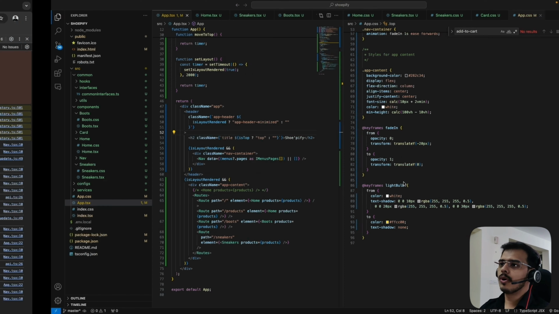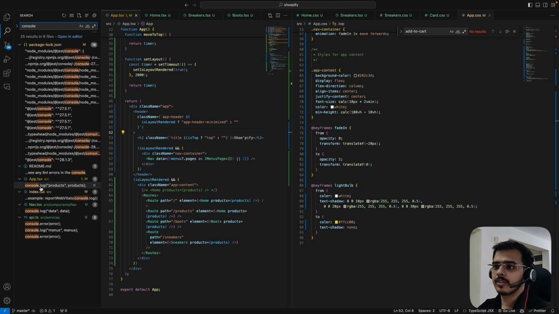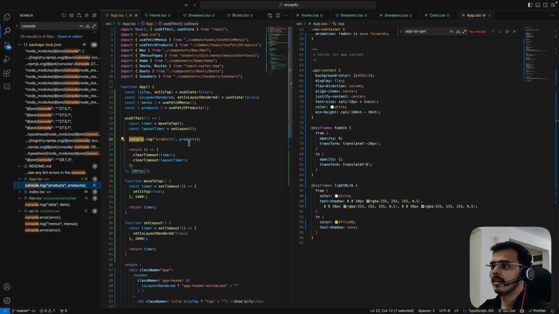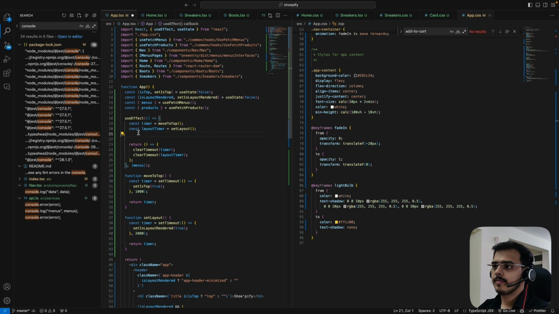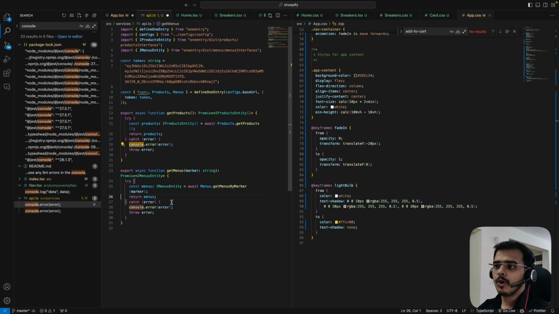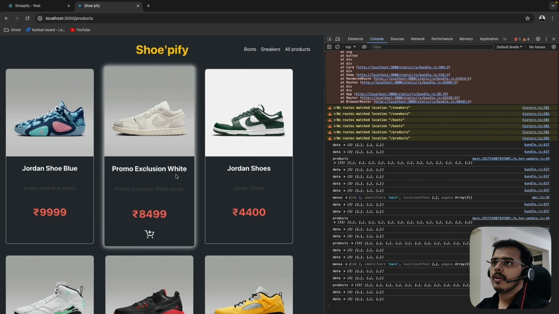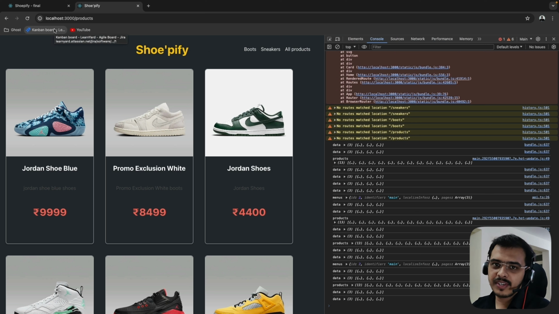Let's clean up the console logs. So we have added a couple of console logs. It's always a good idea to remove those console logs from the application. As you can see, I have added one in here. And I've added a couple of other places. Always ensure that you remove such console logs before you wrap up with your application. Now, as you can see, our final application is ready.